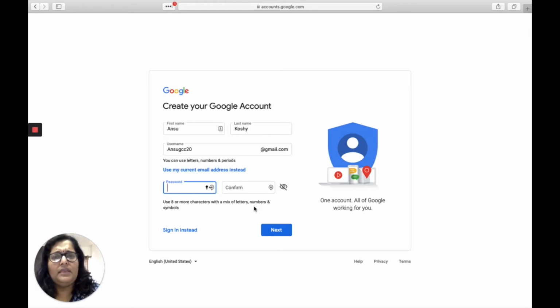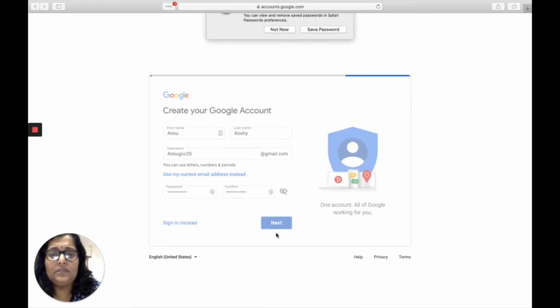So you can put any password of your choice. I'm going to apply one. Please remember that you have to give the password the same in both the columns and press the next button.